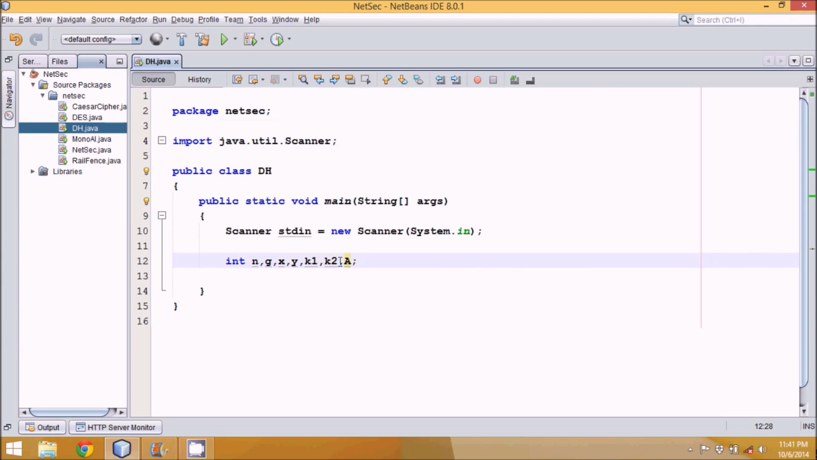This time we'll go for capitals, because in the algorithm in the theory part we are going for capital A and capital B. Now in future we have to calculate the value of A as g raised to x mod n, right, and B as g raised to y mod n. That means we have to do operations of power and mod. For that we will not be doing those operations ourselves, we will ask Java to do those operations, right?